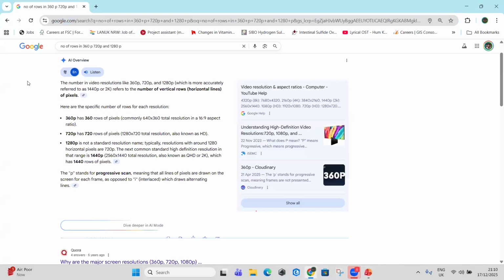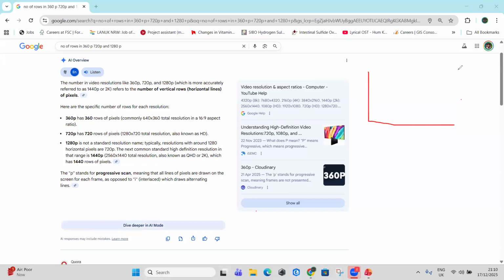What is happening is, for example, you have opened YouTube, right? This is your full screen YouTube, and you say 360 pixels. That means 640 into 360 grids. So there are grids like this. These are pixels in the image. So there are 360 into 640 number of boxes in this image.